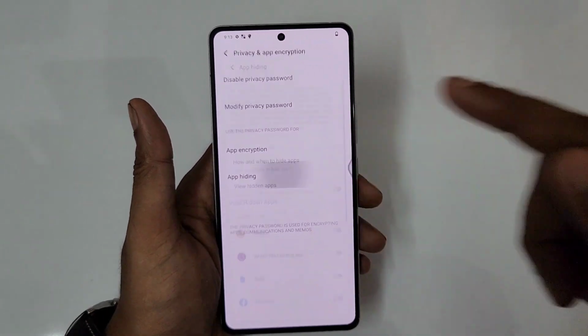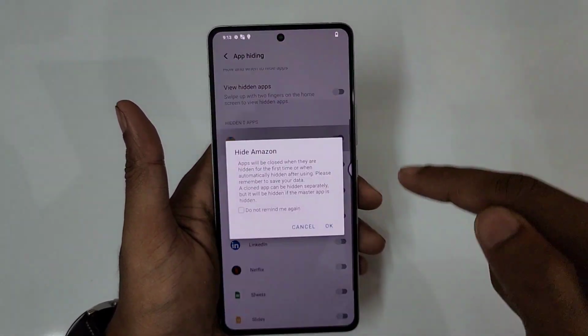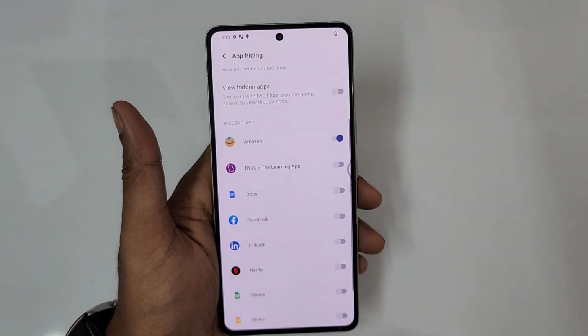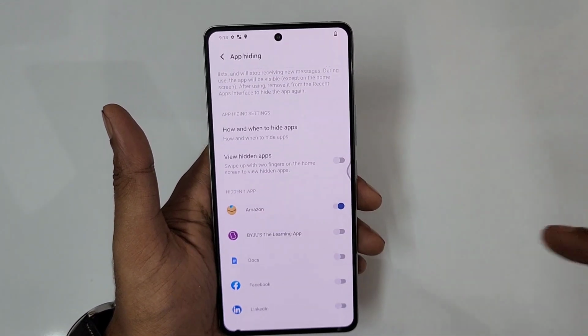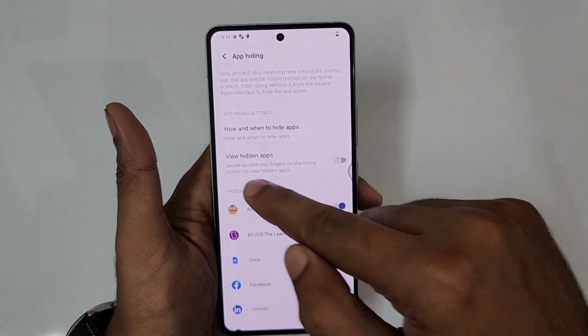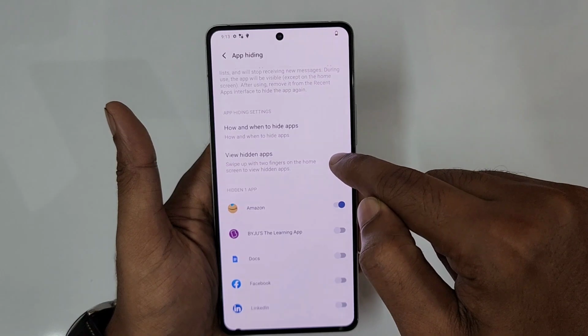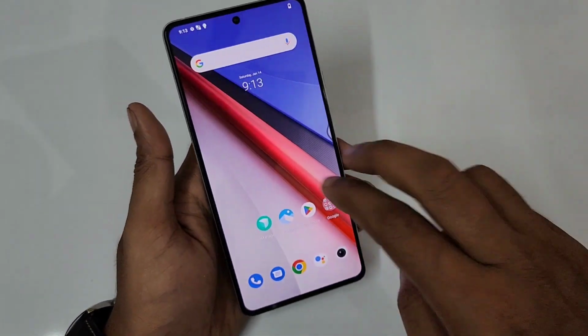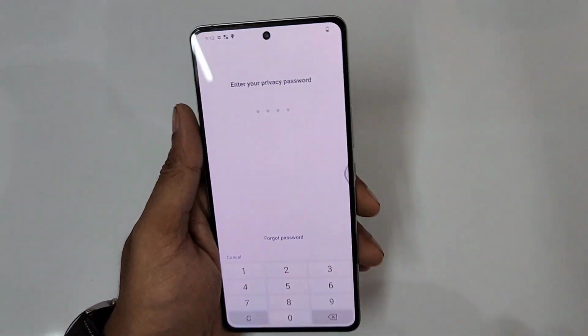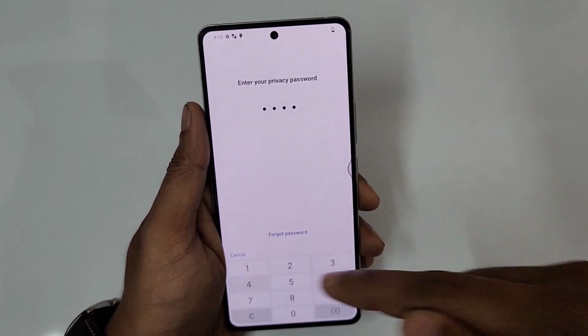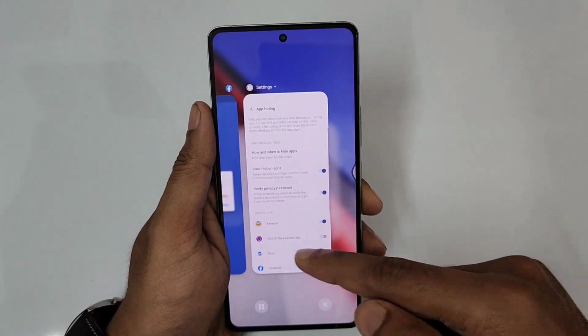So next is the app hide. Let me hide Amazon for the moment. It would ask whether I want to hide it. So how to view hidden applications? Just swipe up with 2 fingers on the home screen. I would enable that, and now I swipe up with 2 fingers and it asks for my password. So 1 2 3 4, and you can see the hidden application. So this is really simple.